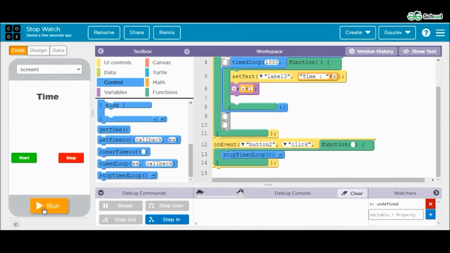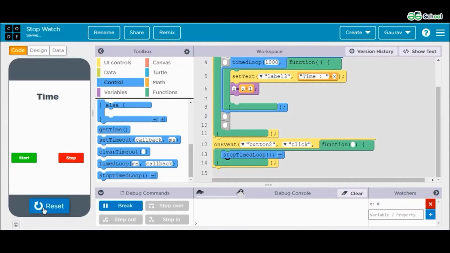Let's now run this app and see whether we'll be able to get the required output or not. So let's start the timer. So the timer is on. Okay, after every 1 second we are able to see this value changing. Now let's stop the timer. Okay, so the timer has stopped.